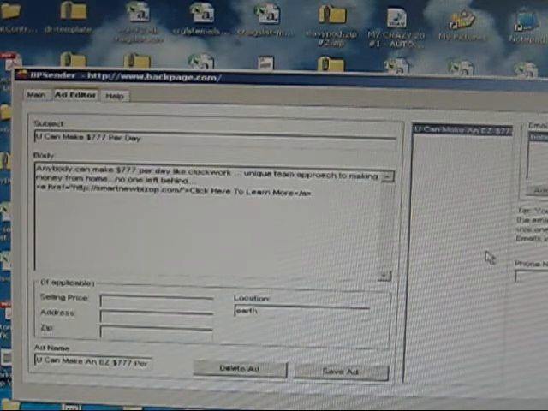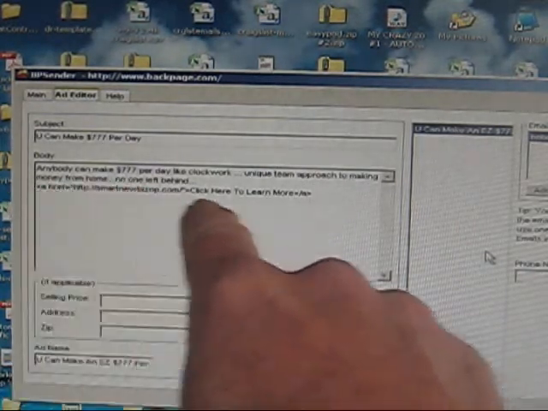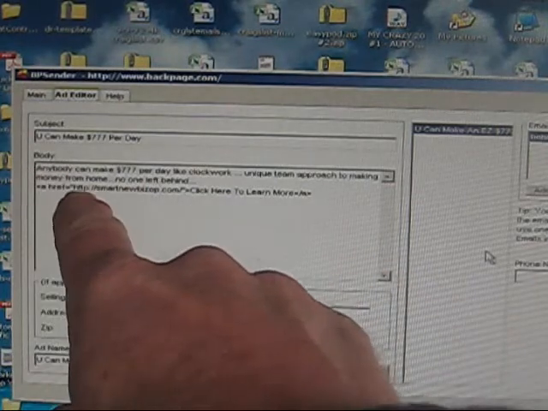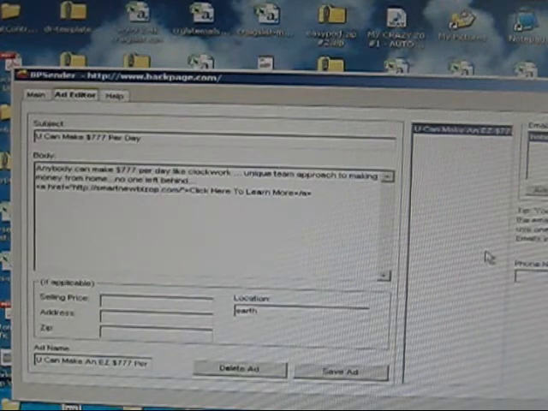Before you go post a whole lot of ads and then find out that maybe you missed something along the way. Now you can just put your web address. That's fine too. You can do either one. If you just want to put your web address, that's fine.